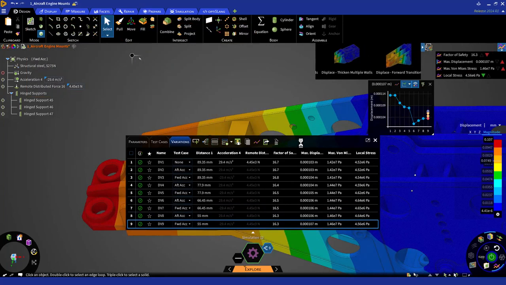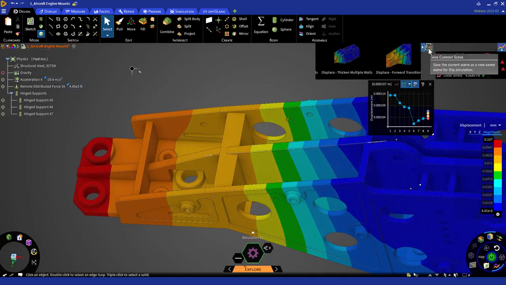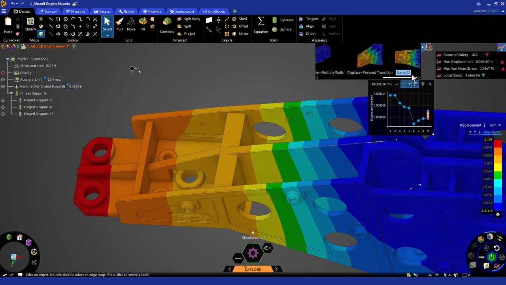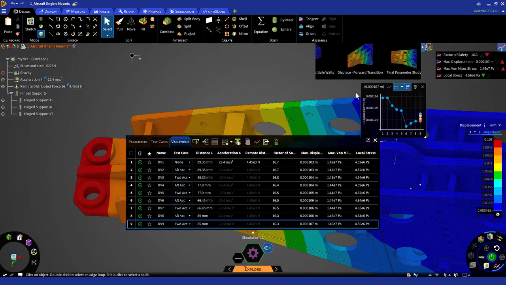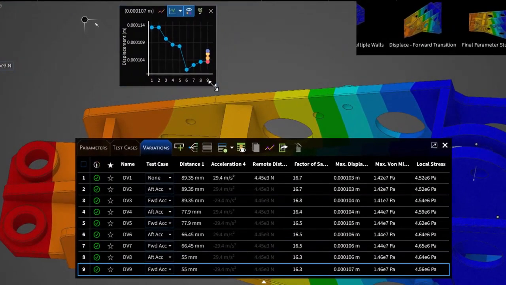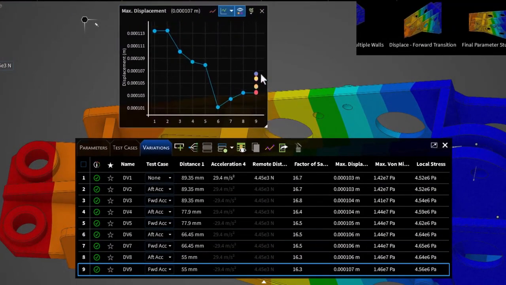Before sorting through the results, let's capture the final design variation, and let's save a scene as Final Parameter Study. Note that only results for monitors are reported. We can see different solutions in the monitors, which will be stacked in one design step. You can see which variation each point belongs to by hovering over it.